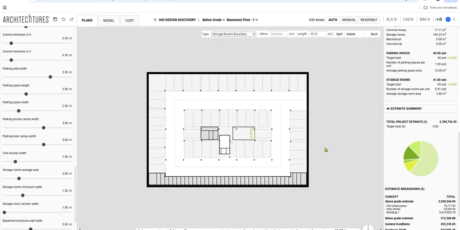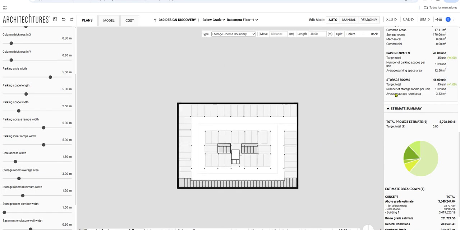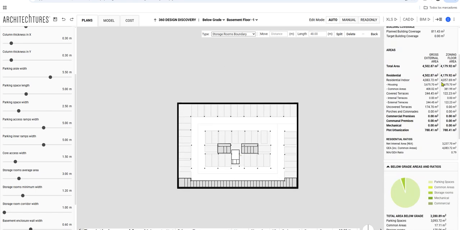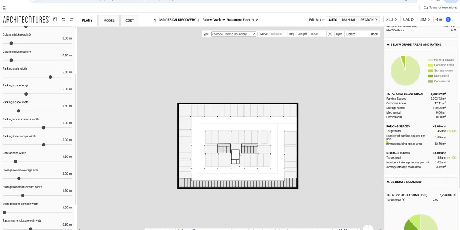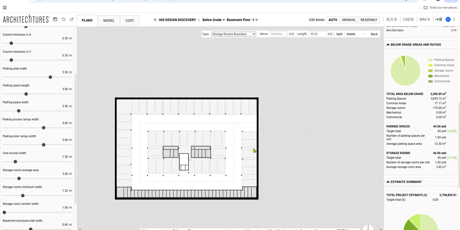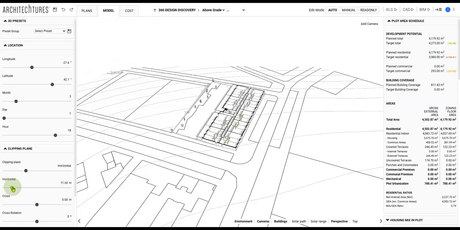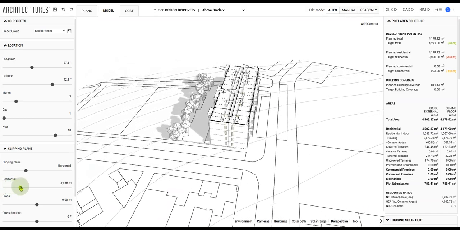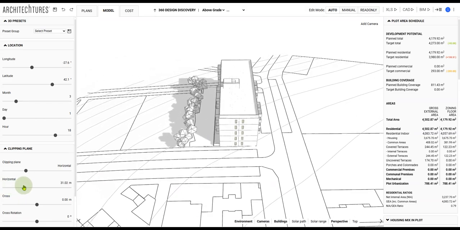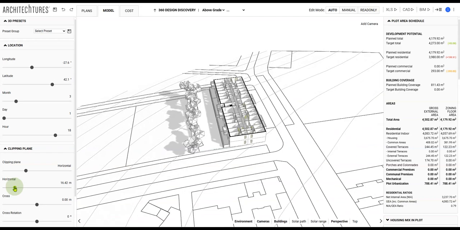After validating the metrics in the data panel, this project variant is approved and stored alongside the rest of the design alternatives, of which the user can generate as many as needed. As you can see, in this 3D section of the model, the entire building has already been developed to a BIM LOD 200 level, equivalent to a schematic design project.